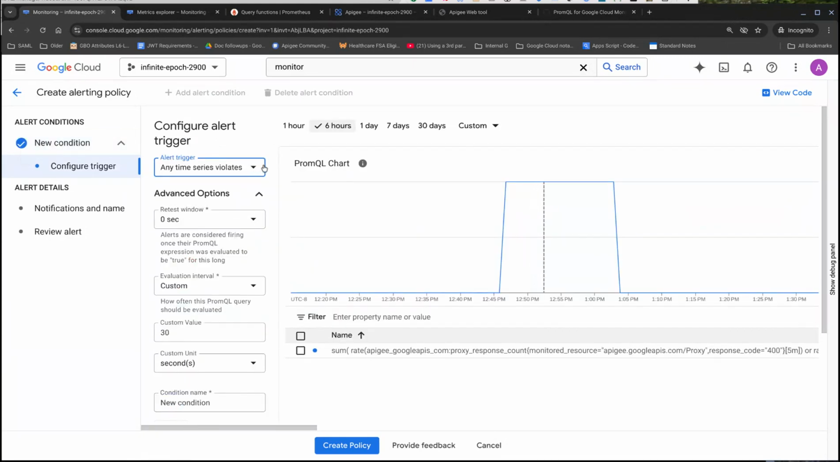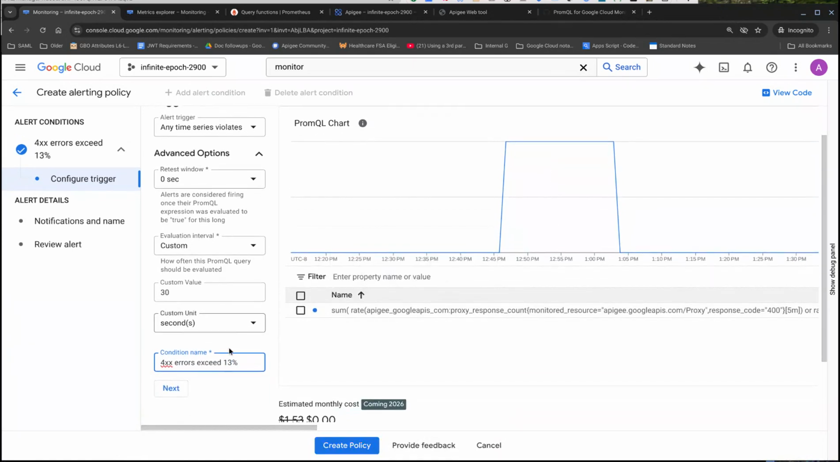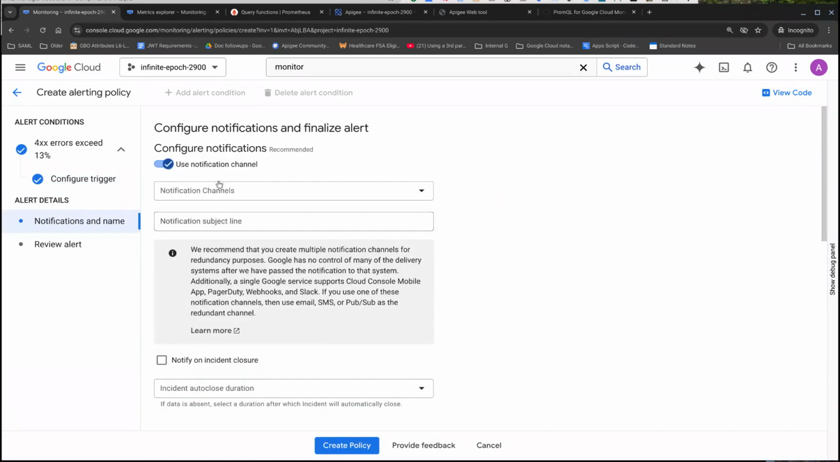We'll say when any time series violates, when any time series goes to 1, basically. There is only one time series, this one, so that's the right thing. And we can evaluate this every 30 seconds. That's sort of up to you. This condition is actually going to show up in the notification, so we're going to want to name this. It's going to say 4xx errors exceed, I don't remember what I put, 13%, something like that. That's our name for the condition.